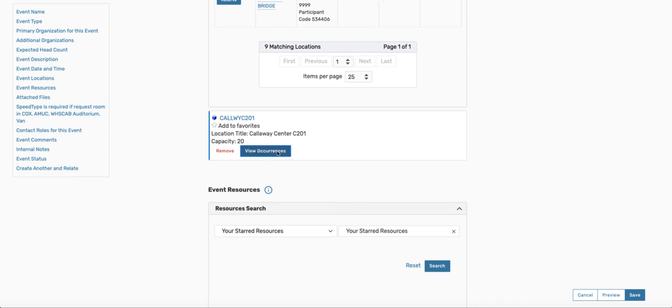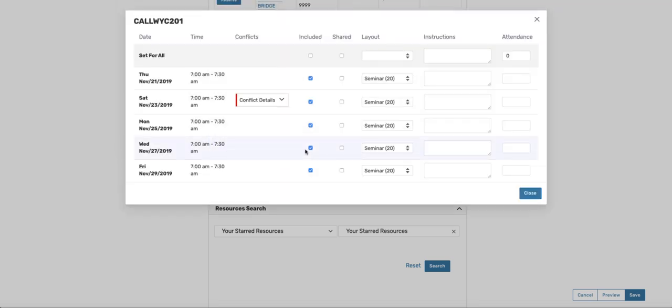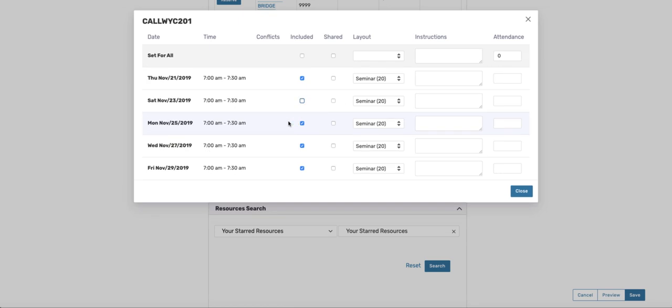Again, we can view the occurrences. And unfortunately, after we view the occurrences, we notice that we have one conflict. A conflict means there's another event that's occurring on that particular day in time. Well, what we'll do is we'll just remove that one date and keep the rest of the dates. This is called resolving a conflict. So let's not include that day. Click Close.